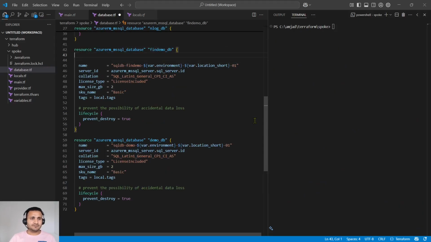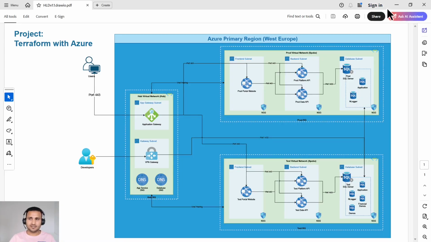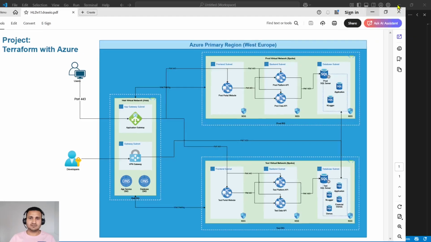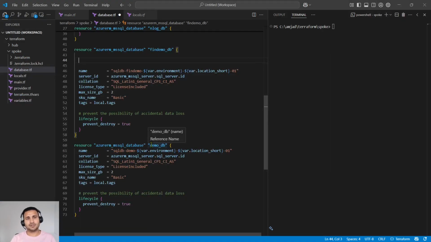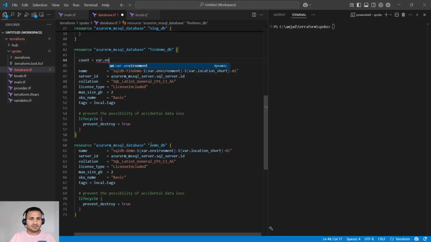Now let's have the conditions expression. Fin demo is something we don't have in the pod, right? We have only application and debugger. Fin demo and the demos doesn't part of the pod environment. So what I'm going to do is I'm going to use the count if var.environment. So this database should only be created with the test, not with the dev, sandbox, or prod or anything else. Only the test.